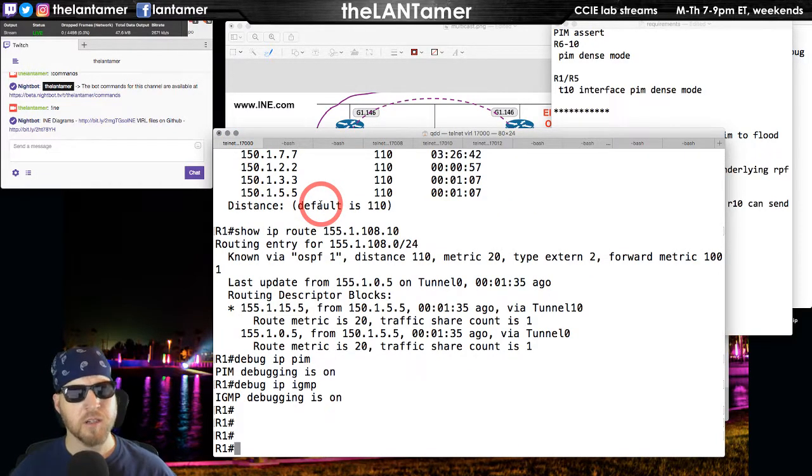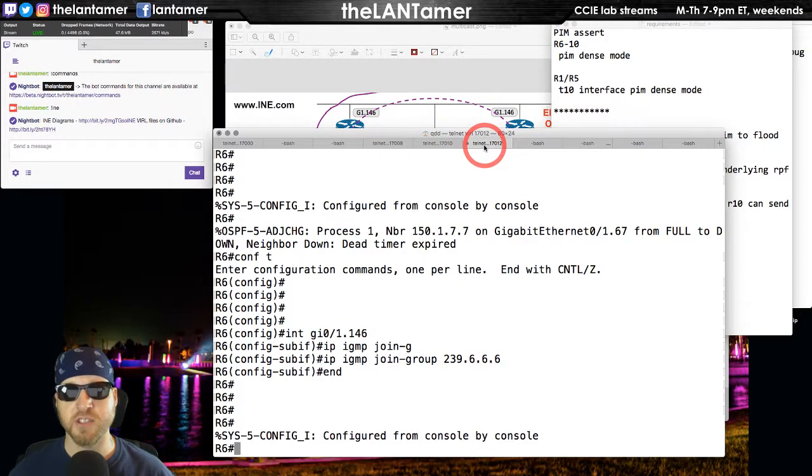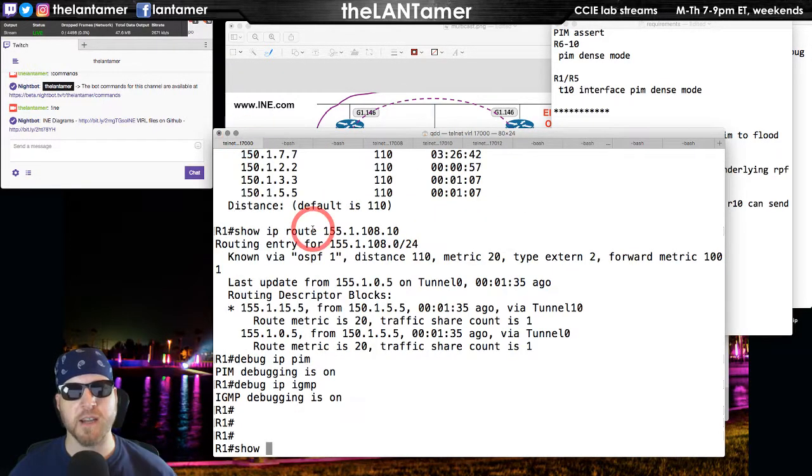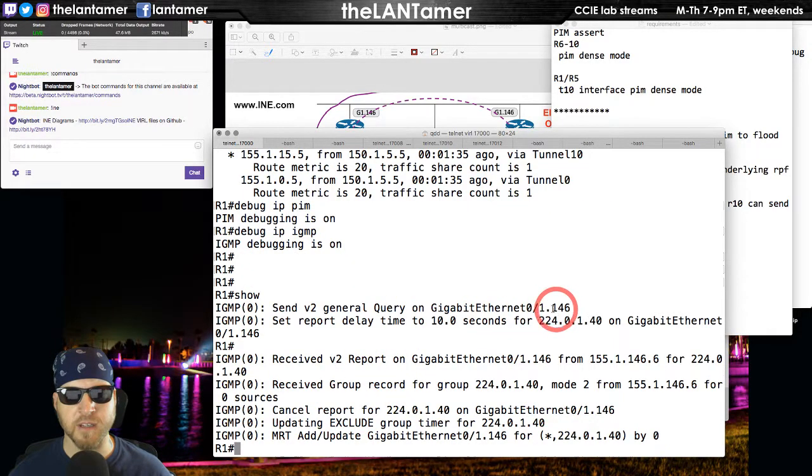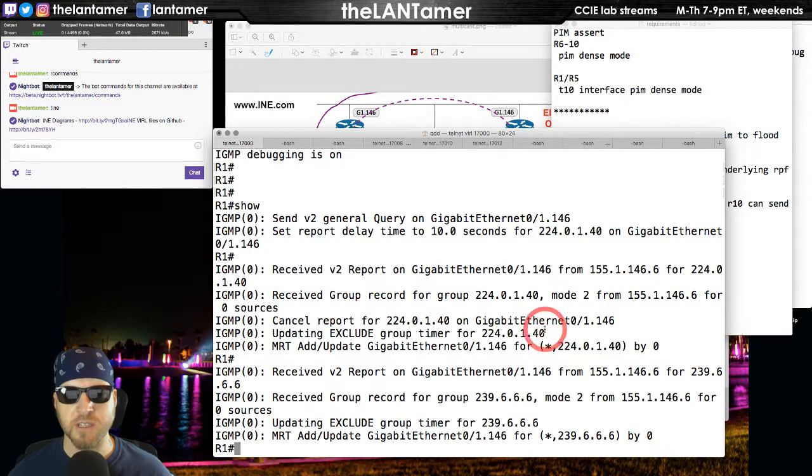So if I do now show, will we have any traffic yet? A join message was sent. What impact does that have? So report, right? A membership report, send v2 general query. Update exclude timer. Receive v2 report. Okay, there we go. Receive report. Receive group record mode 2 for 0 sources. Add update Gi0/0. Okay.